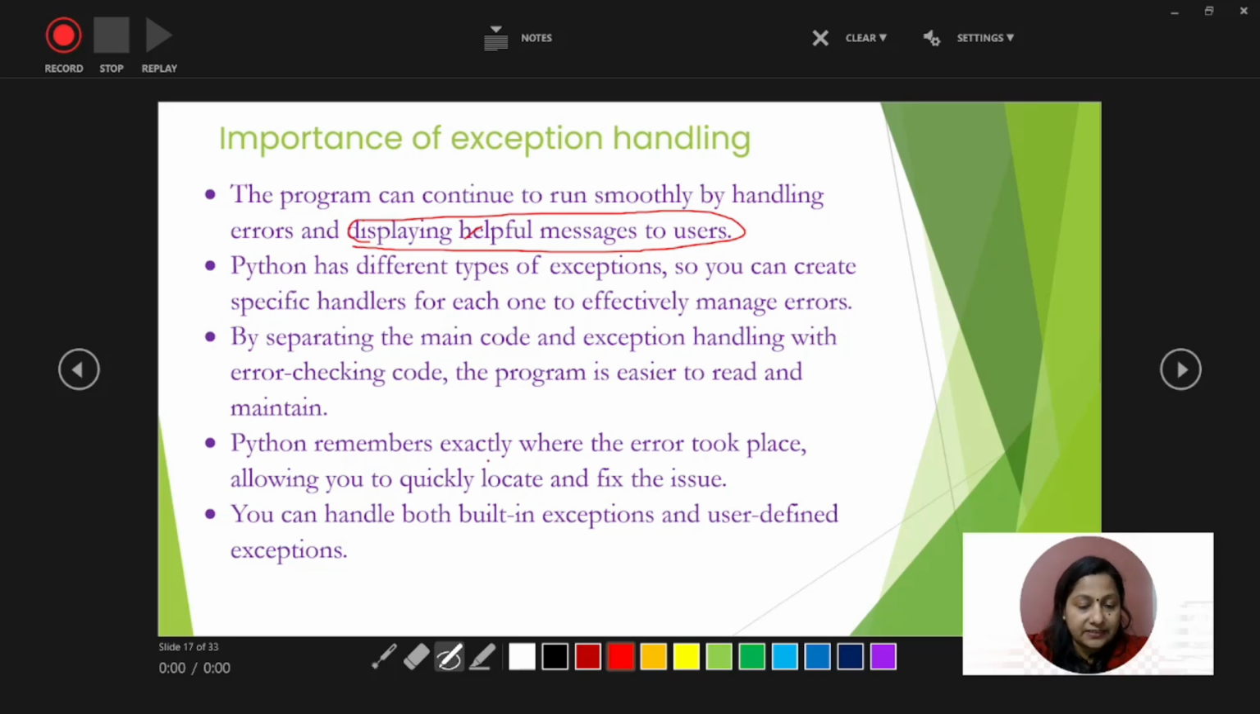Next, Python remembers exactly where the error took place, allowing you to quickly locate and fix the issue. Because it is an interpreter language, it will give you which line has the error. You can handle both built-in exceptions and user-defined exceptions. Is it clear, everyone? What is the importance of exception handling?